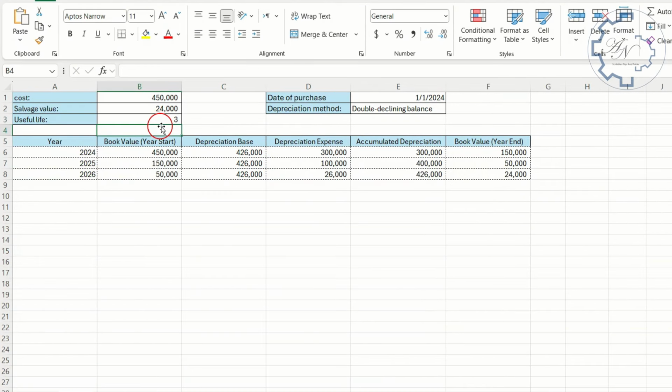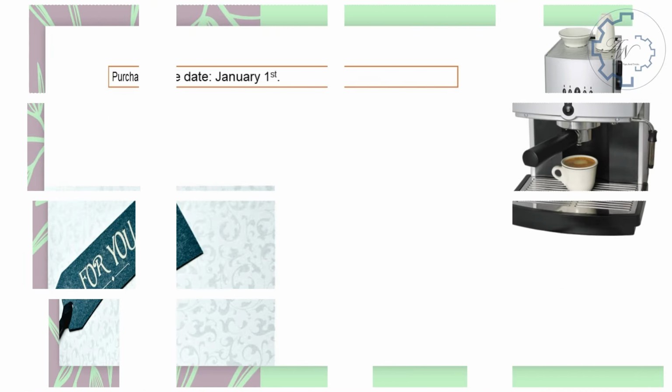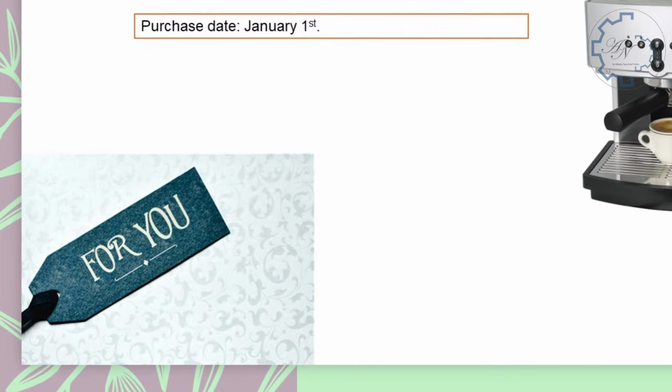We'll construct a handy table that tracks your assets' value over time. Each row represents a year, and we'll calculate the depreciation for that year. Keep an eye on the accumulated depreciation, it's crucial. Asset purchase timing. If you bought the asset at the beginning of the year, I've got you covered.